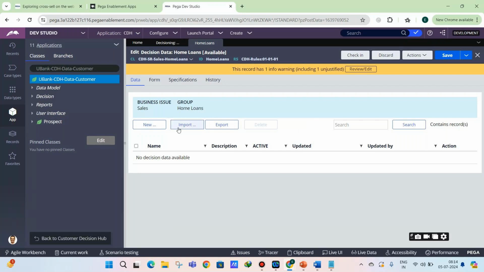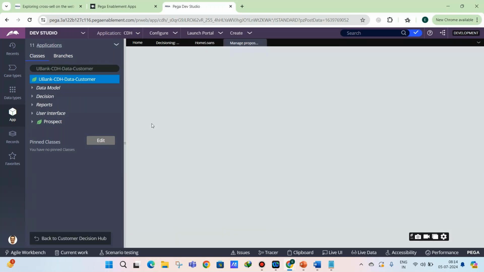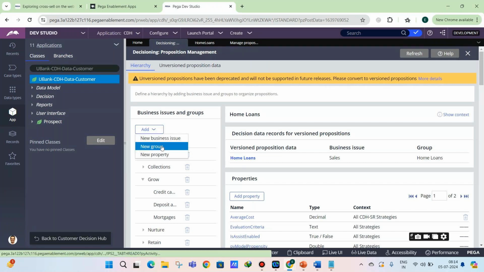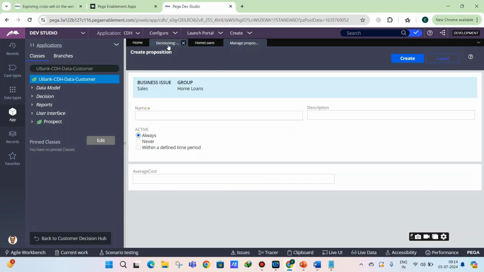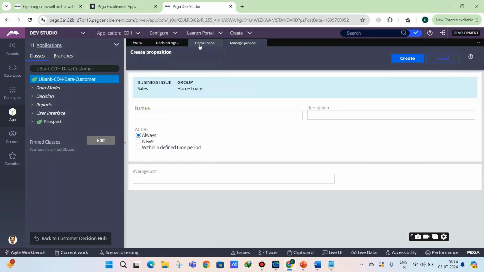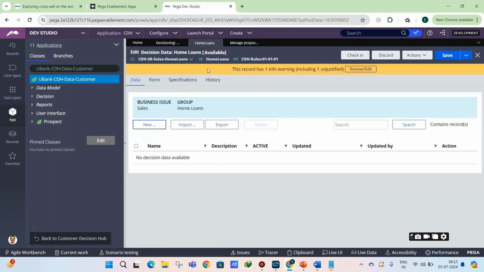So let us create a new proposition here. I'm just clicking on the new button. So what did we do? I just came here, add business issue, then again add group. Under the business issue that you created, you will be creating the new group. Then under that group, I'm just clicking on this group link. Then it will open the screen, and under this I am clicking on the new button and I am creating a proposition.